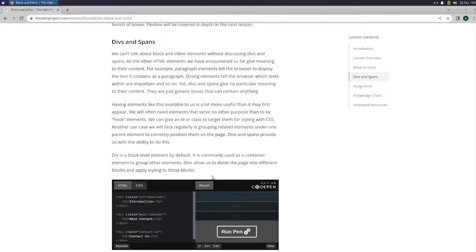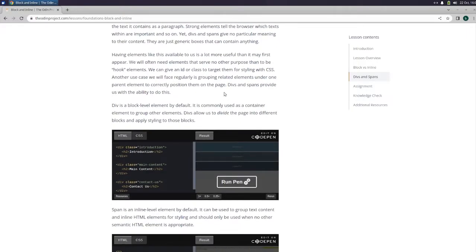Divs and spans. We can't talk about block and inline elements without discussing divs and spans. All the other HTML elements we have encountered so far give meaning to their content. For example, paragraph elements tell the browser to display the text it contains as a paragraph. Strong elements tell the browser which texts within are important, and so on. Yet divs and spans give no particular meaning to their content. They are just generic boxes that can contain anything.